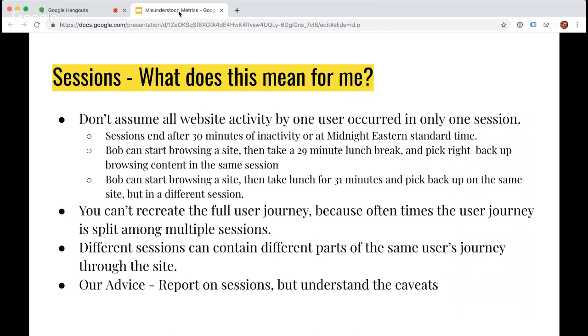Bob can start browsing a site and then take a 29-minute lunch break and then pick right back up where he was browsing in the same session. Or Bob can start browsing a site and then take a 31-minute lunch break and pick back up on the same site, but in a different session. That's a mouthful.